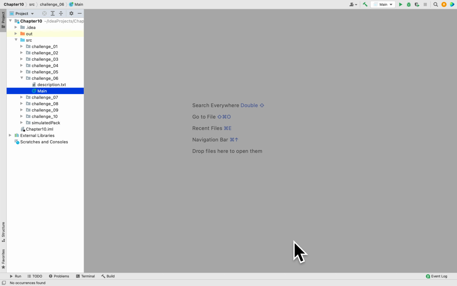Today we are working on programming challenge 6 in chapter 10, and this programming challenge is to create a binary file, write an array to the binary file, and read the contents of the binary file.